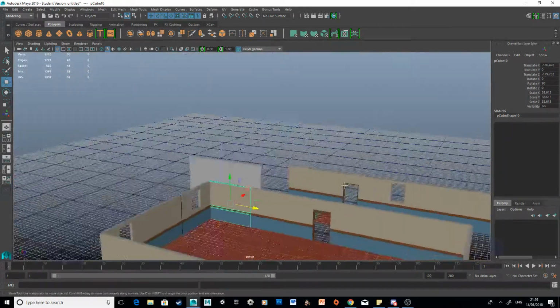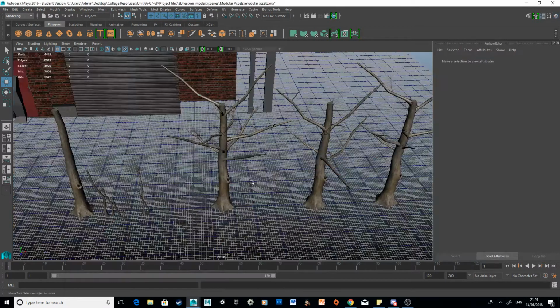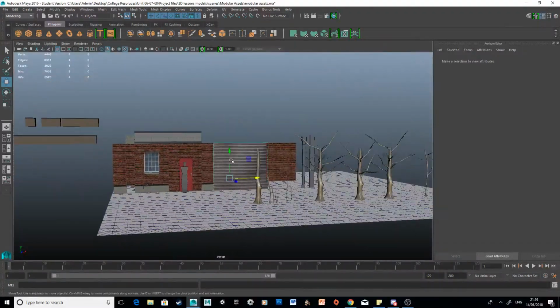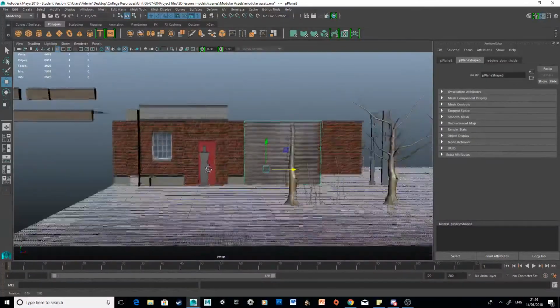I would say play around and experiment with it. Modular assets are an essential tool. They make the modeling process for an environment so much easier. I'll show you some quick examples of some previous work that I've done as well. So for instance, these are some modular assets. Again, these aren't perfect at all, which you can do for an exterior environment.